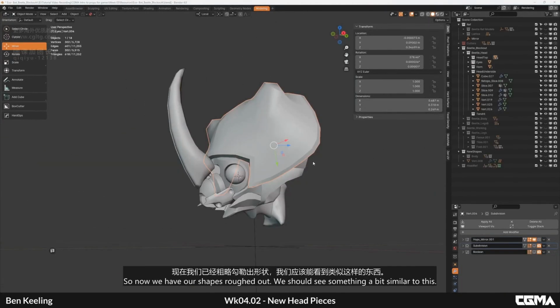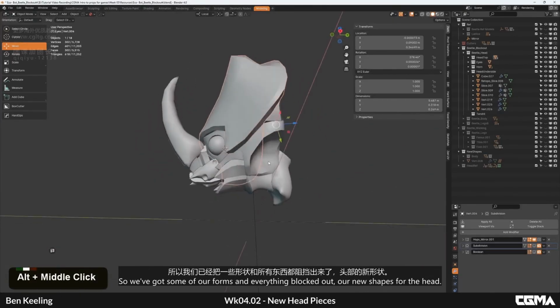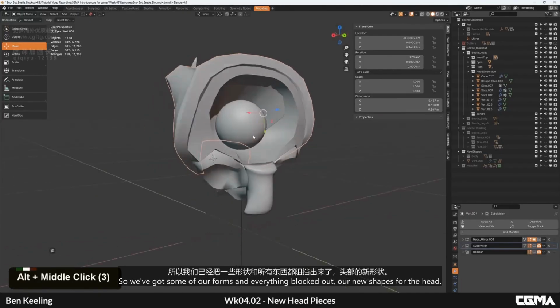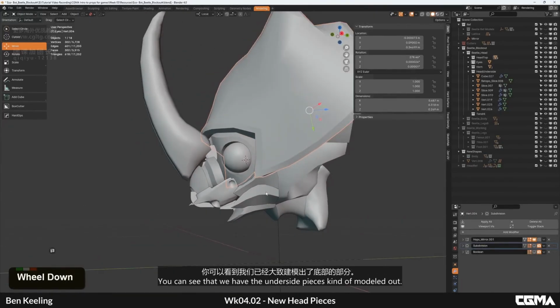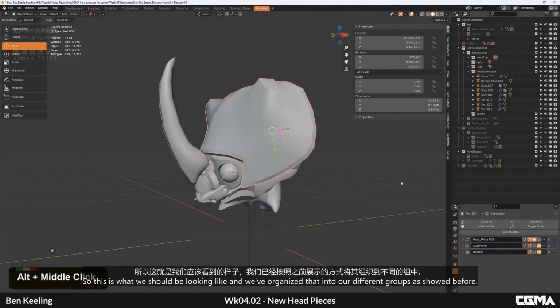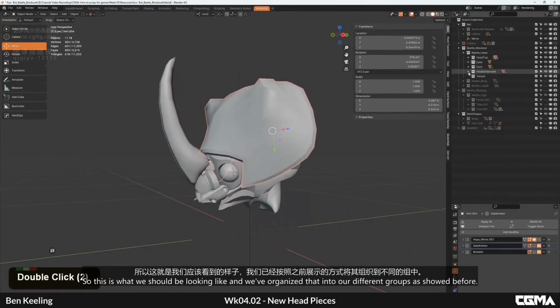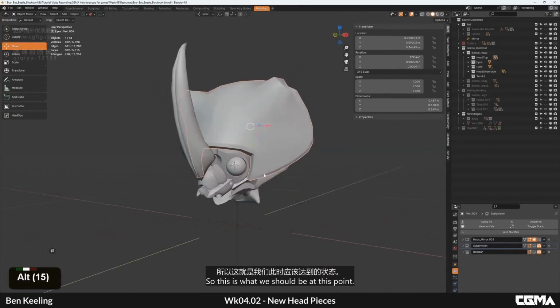So now we have our shapes roughed out. We should see something a bit similar to this. We've got some of our forms and everything blocked out, our new shapes for the head. You can see that we have the underside pieces modeled out. We've got our shell and everything. So this is what we should be looking like, and we've organized that into our different groups as shown before. So this is where we should be at this point.